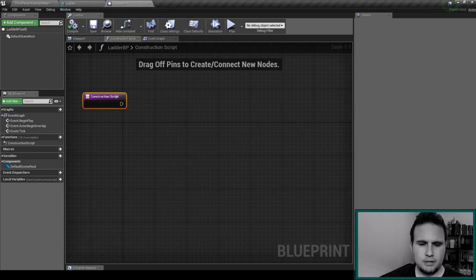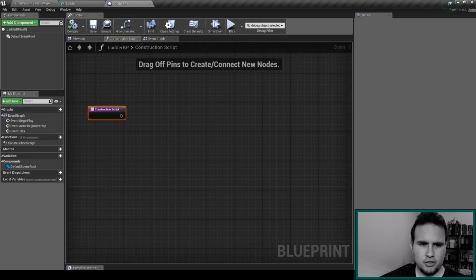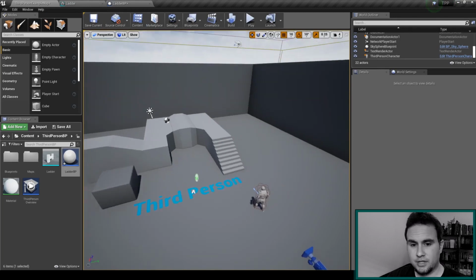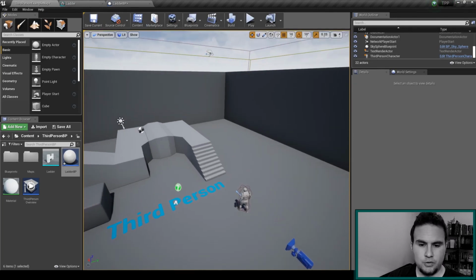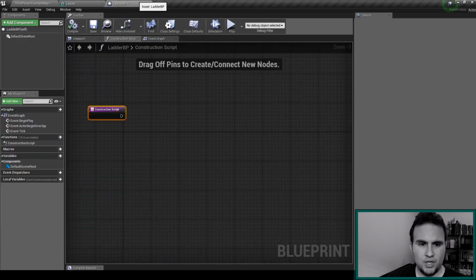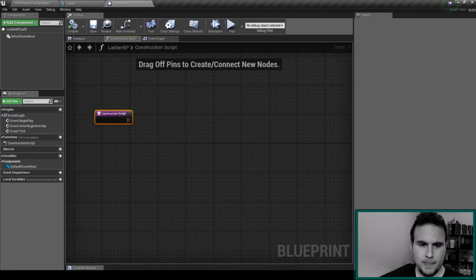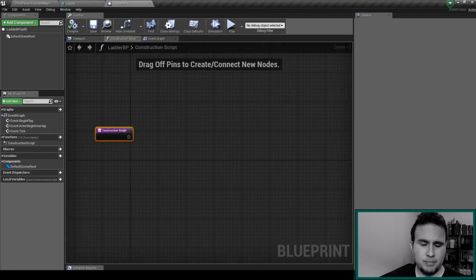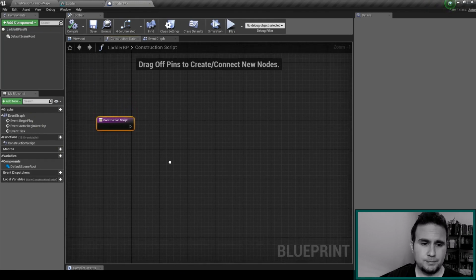Why would I need this kind of functionality? This is great for when you're doing procedural stuff that you want to see how they are rendered on the fly before you even start the game, right? Before you press the play button. This is why we have a construction script. So a procedural ladder is a perfect thing for that. It's a perfect blueprint or an object for that. Okay, so let's start creating it.